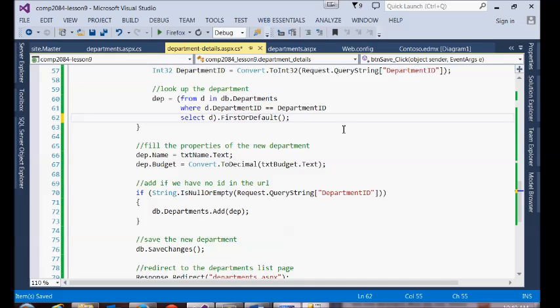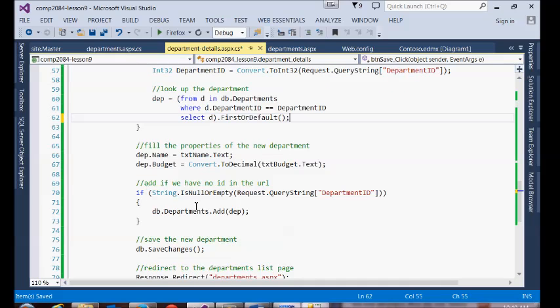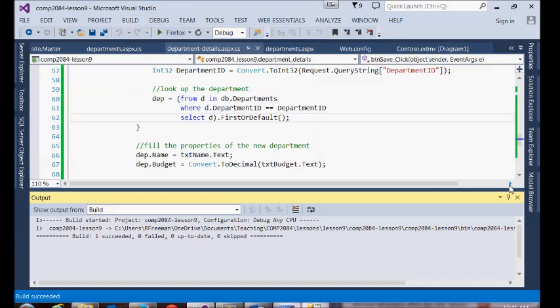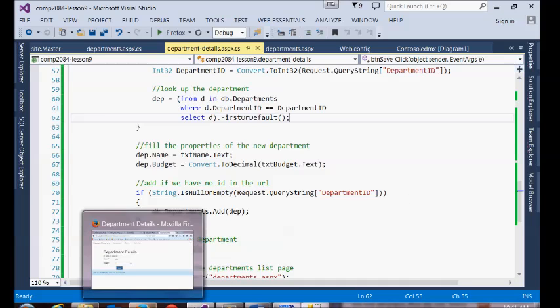So we have two checks. If we have an ID, we're going to look up that record first. And if we have no ID, we're going to make sure we call the add function. So now we should be able to update or add, depending on whether we have an ID in our URL or not. We will try.